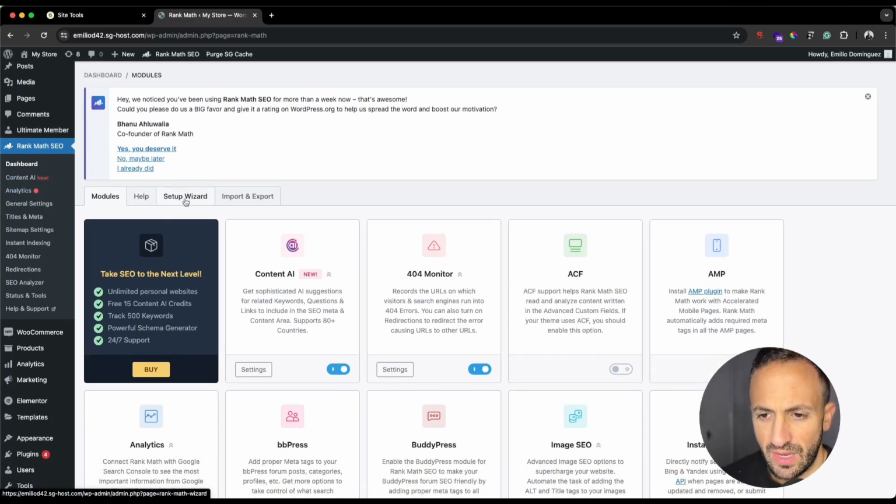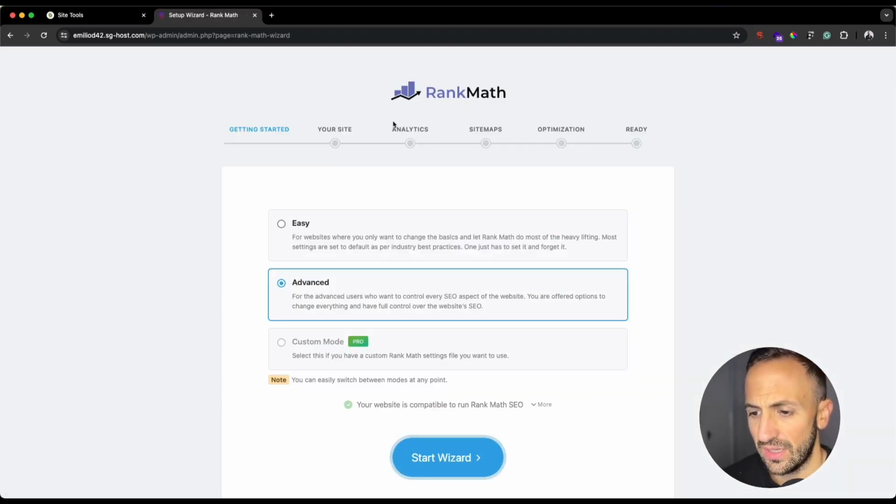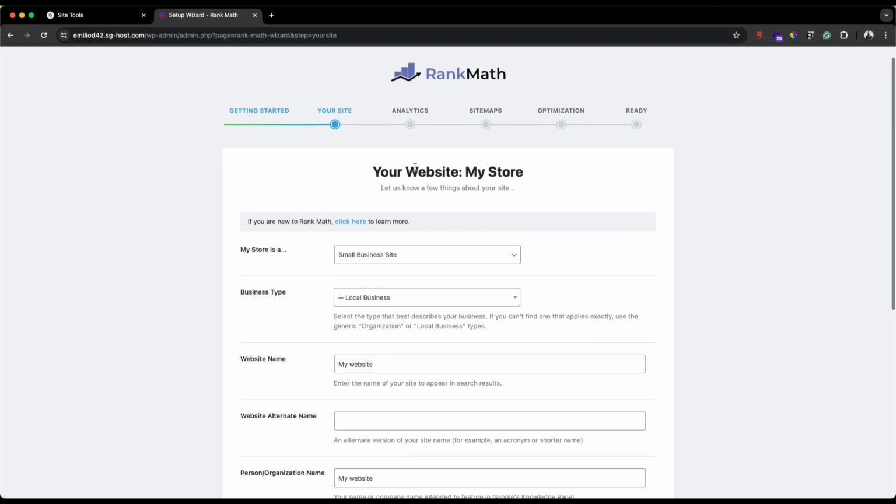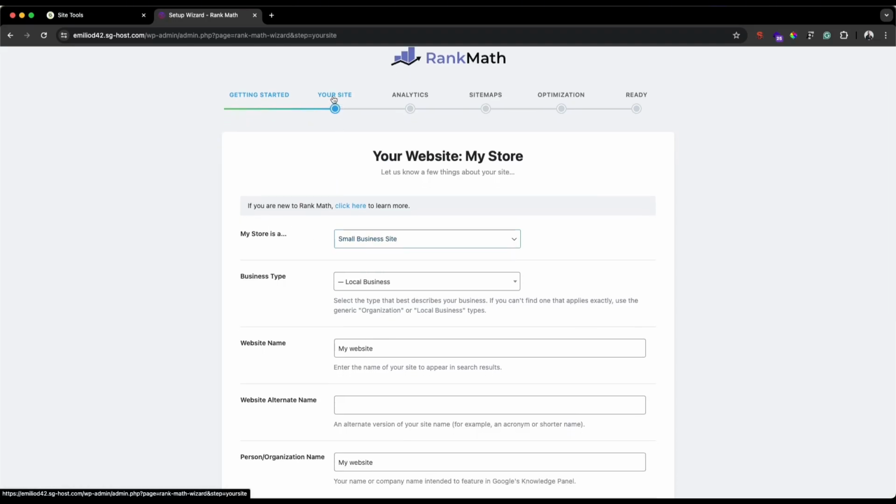I'd recommend starting with the setup wizard, which does a quick setup for RankMath and gets you started. It is pretty good. I will choose the advanced mode here, so we can just go and start the wizard. Okay, and the first thing that you need to do is enter information about your site. So here is my store.